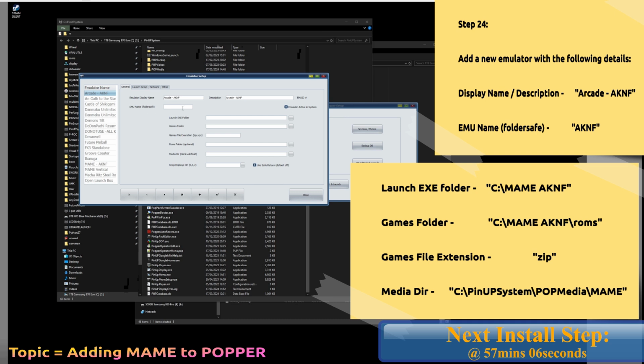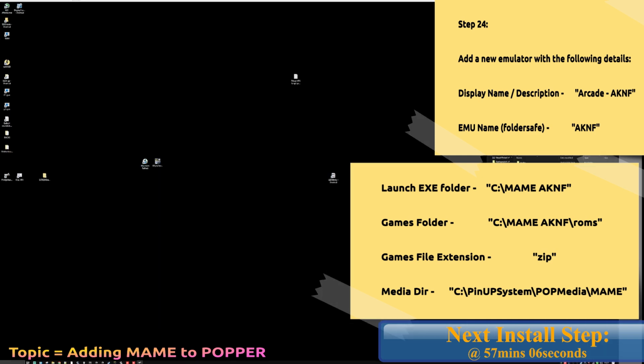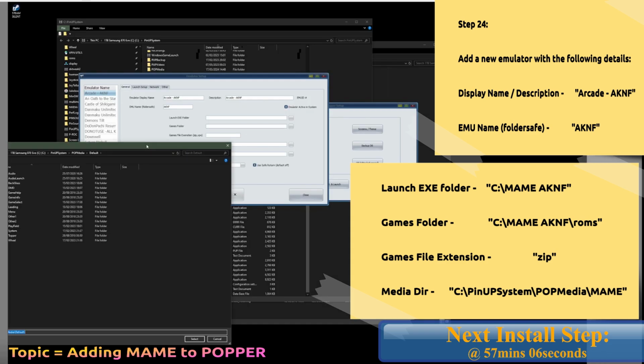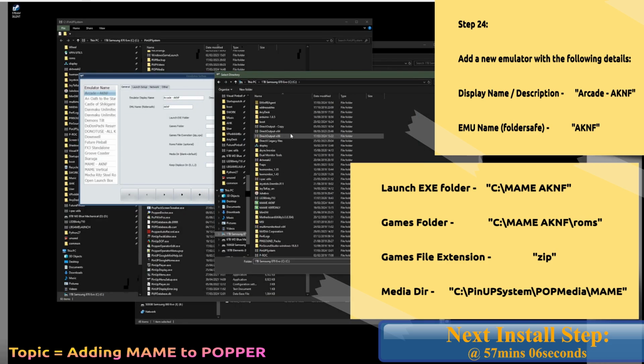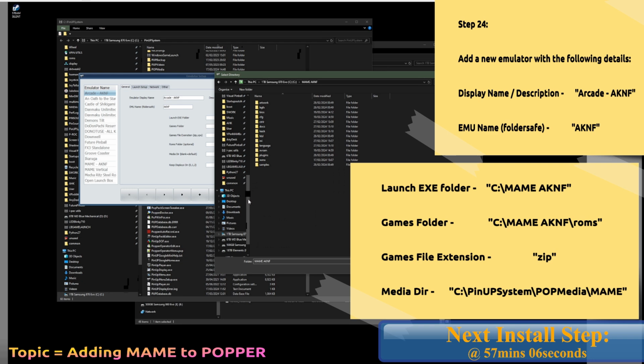MU name, we can call this AKNF. Launch exe folder. It's open on my other screen. Let's bring this over. It's going to be C, MAME, AKNF. And that's our launch exe folder.